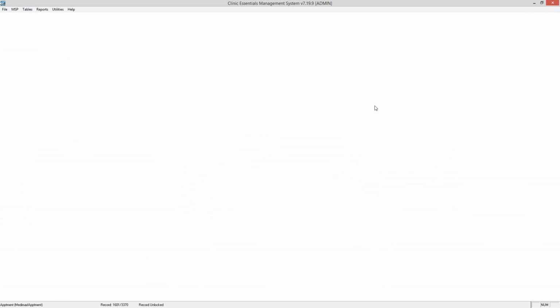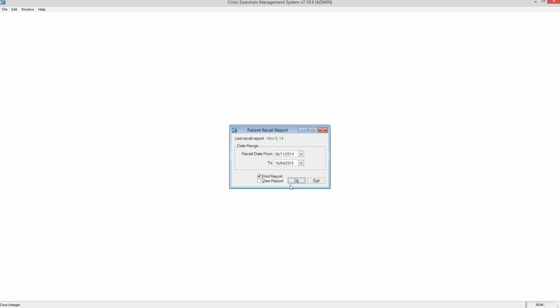So if you display this automatically, if we log back into Clinic Essentials, this window comes up, okay? So you can print the report or you can view the report. So let's view it just so we can see what it looks like.